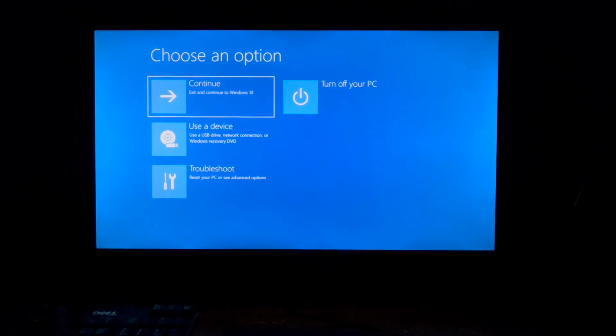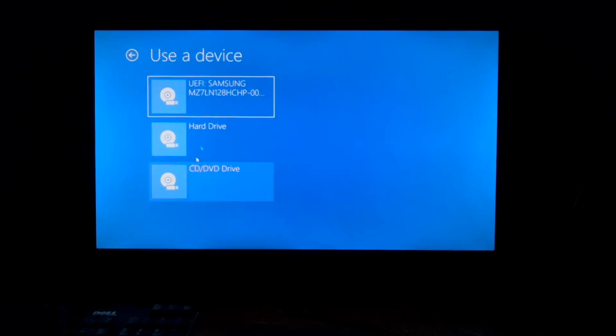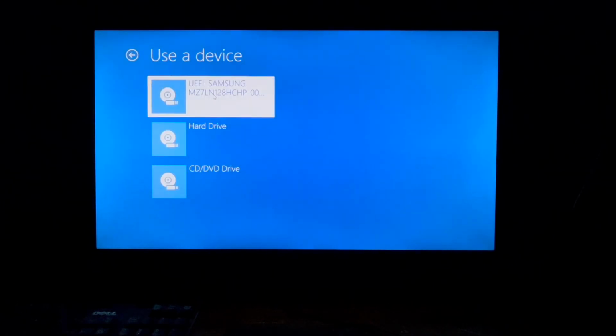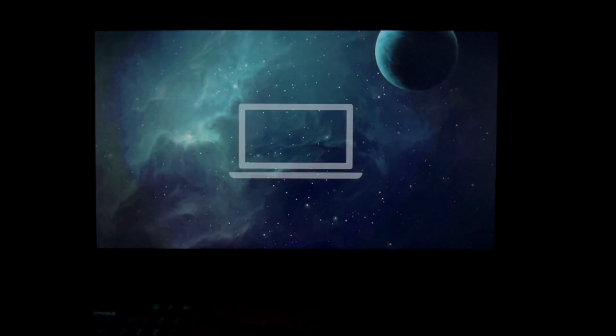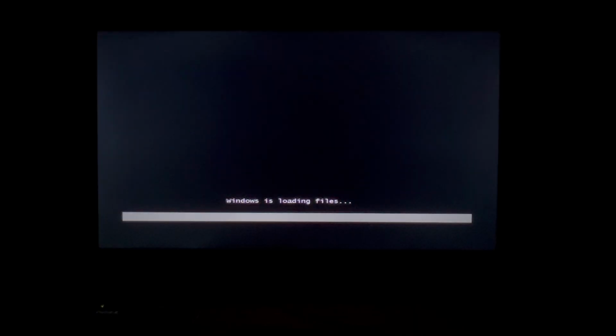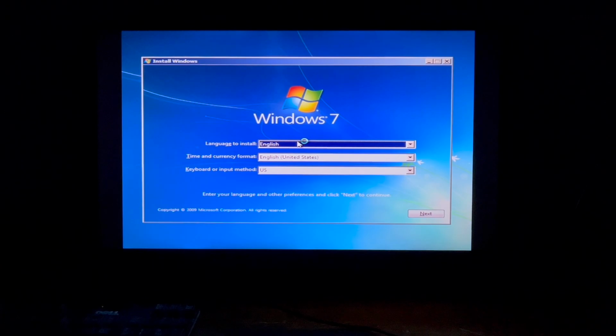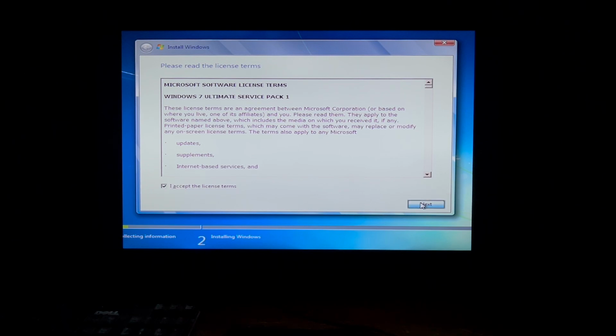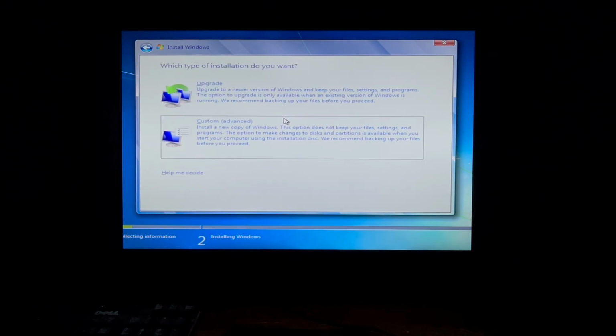All right. Use a device. I think it's this. Or is that just the hard drive? Hey, look, we actually got a graphical BIOS. DVD RAM, I think that's it. There we go, Windows is loading files. Yeah, the screen resolution isn't quite right, but whatever. I do accept these license terms. I read every bit. Custom.